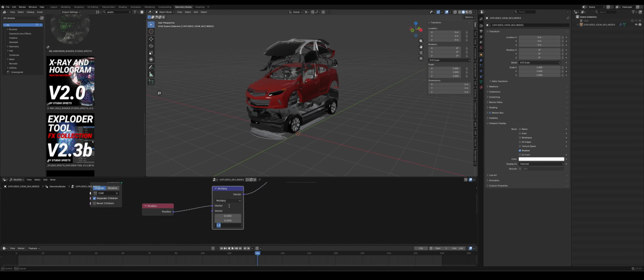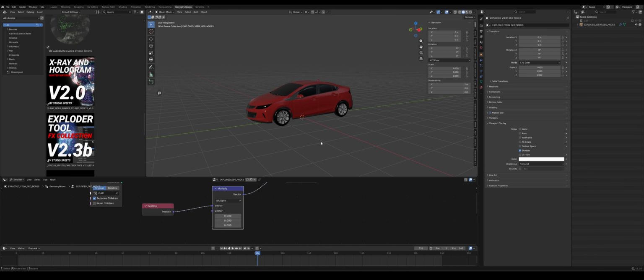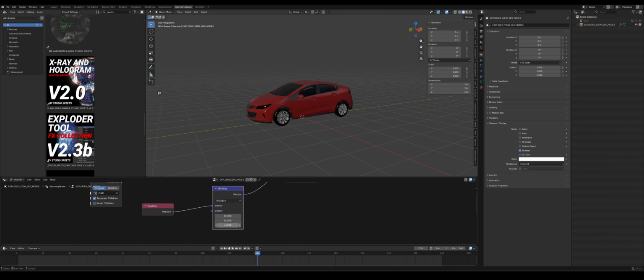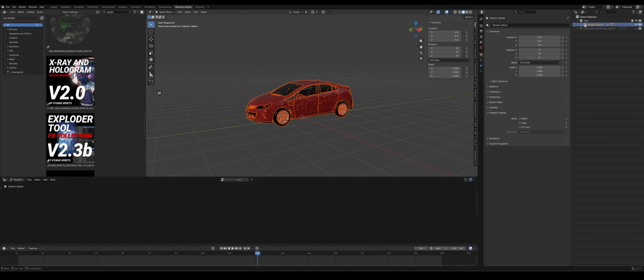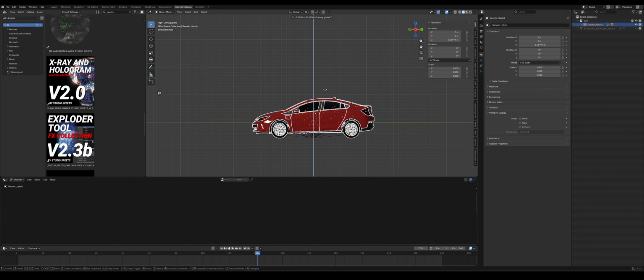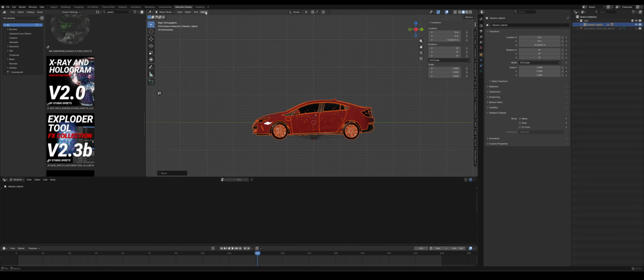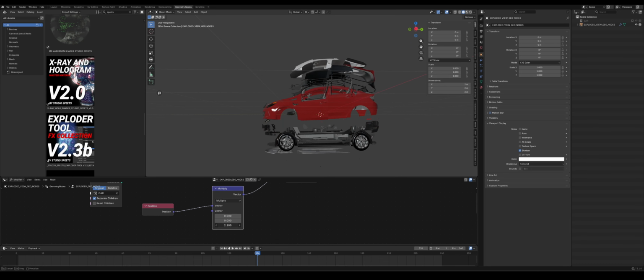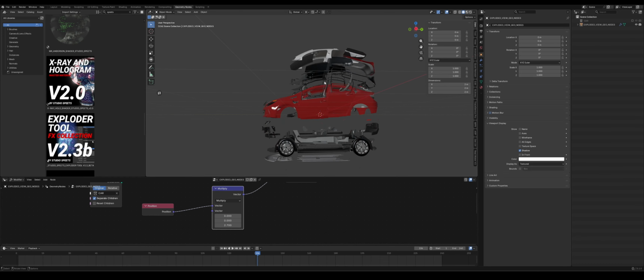Now you might see that everything goes upward. So if you want this upward explosion to go up and down at the same time, so everything that's below the world origin gets exploded down, and everything that's above the world origin gets exploded up, just make sure that you reposition the car. So make sure everything is selected and just put it down. And that way, when you move the car down, everything that's below the cursor or the world origin will get exploded downward, and everything above it will get exploded upward.